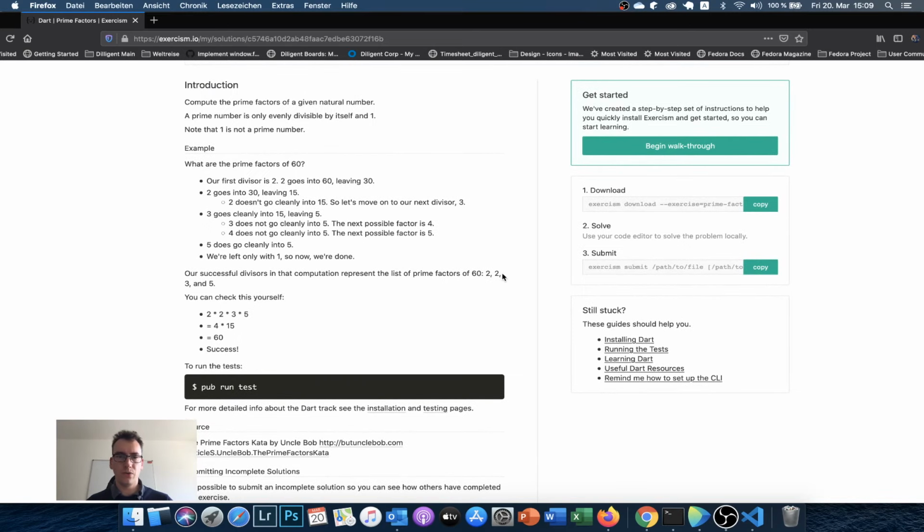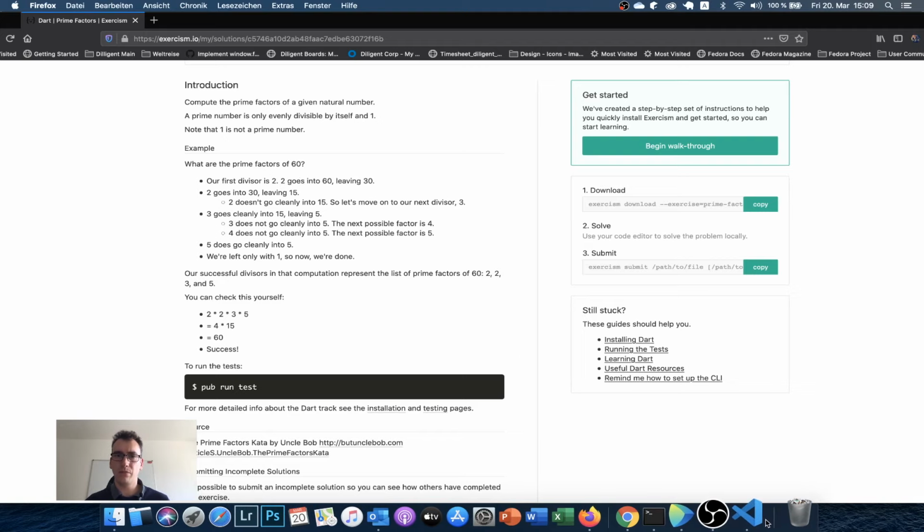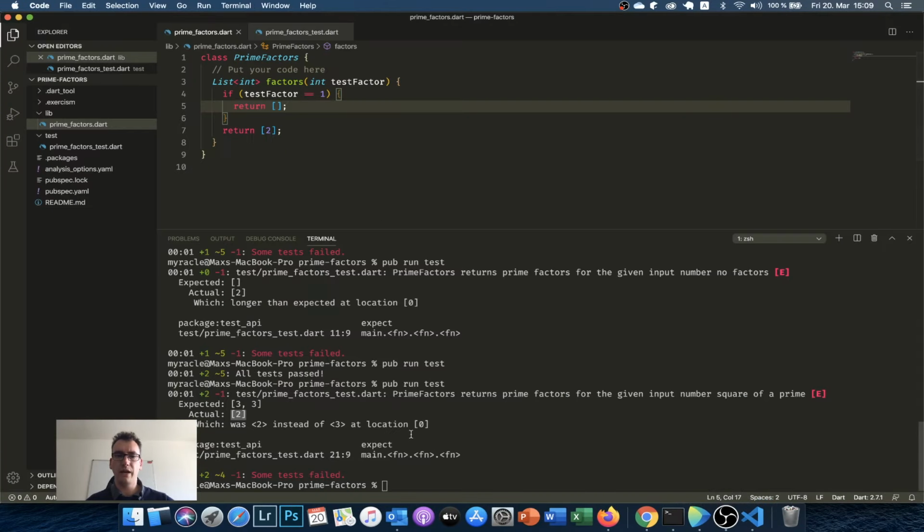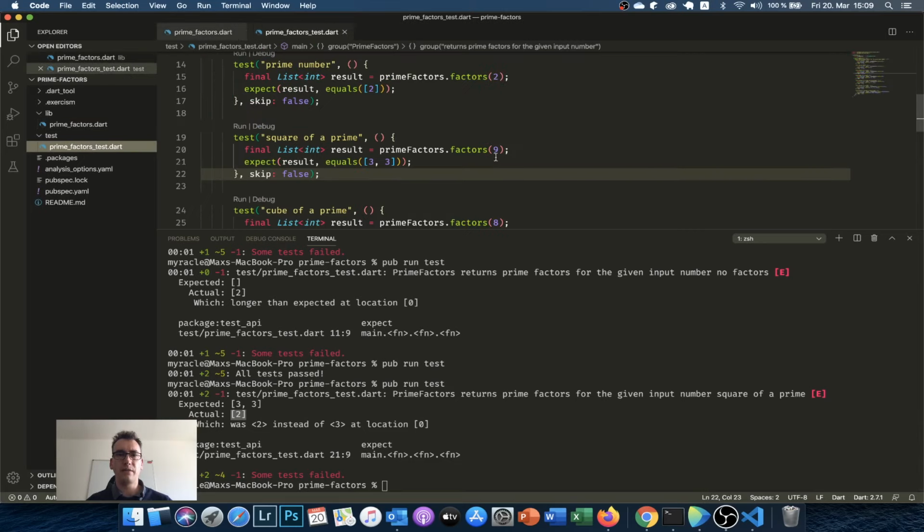Okay, so 2 times 2, how can I see that? So our first divisor is 2. 2 goes into 60. Okay, is that possible with our number? We have 9. So 9 is not divisible by 2, it is divisible by 3. So that means that we have to try to divide by anything but 1.